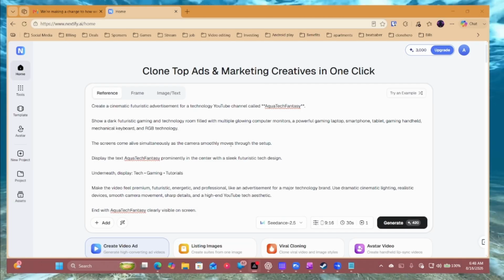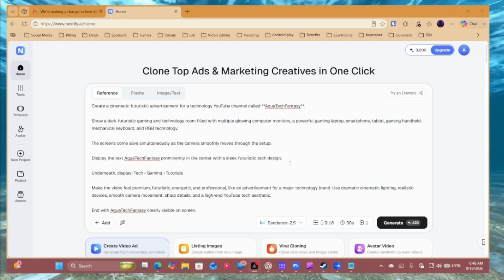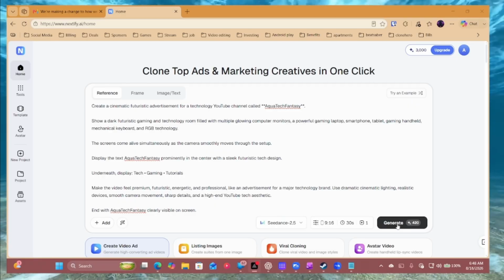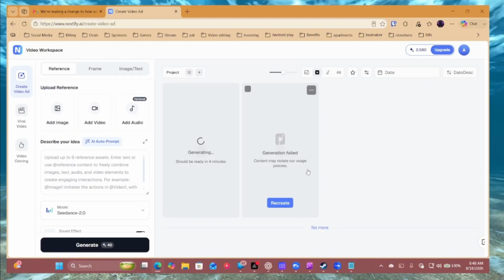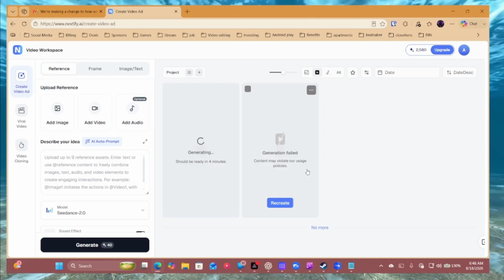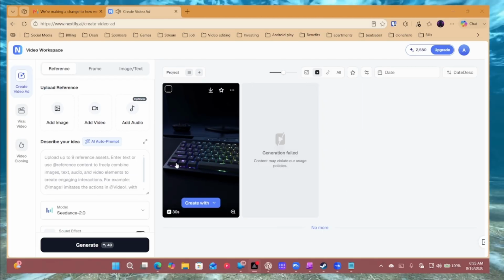So I had to redo the prompt and reset this up. So now we're going to try to generate again, because the first one said content may violate our usage policies. So we're gonna see if this one works instead. Okay, so it looks like it finally finished.